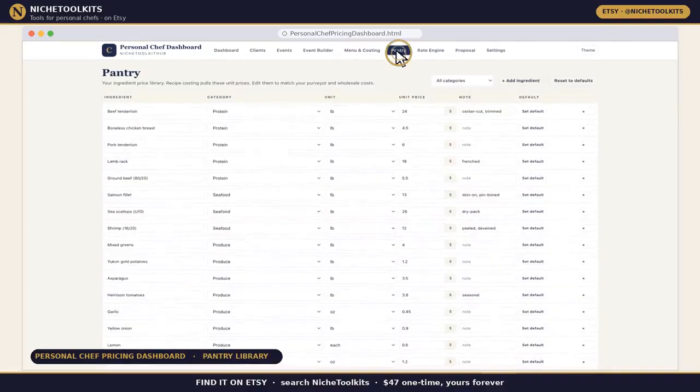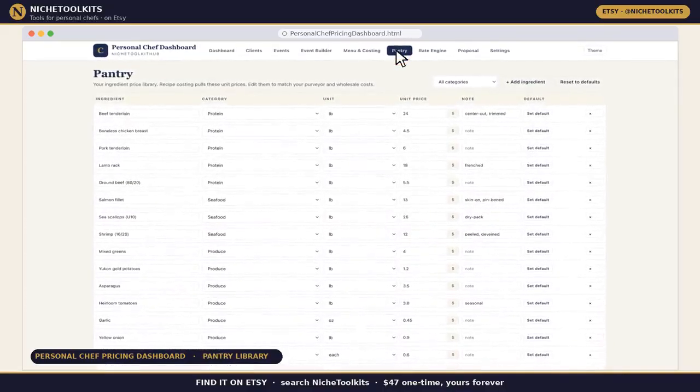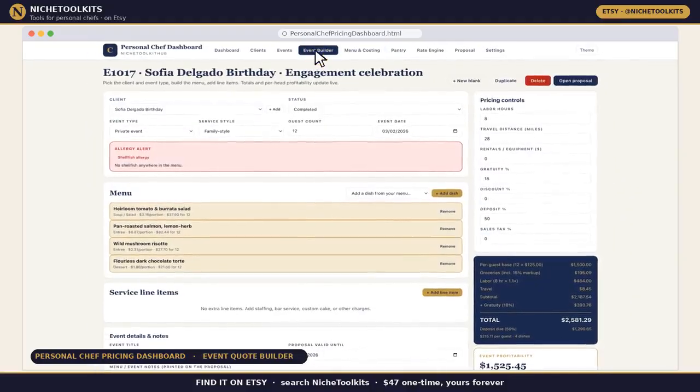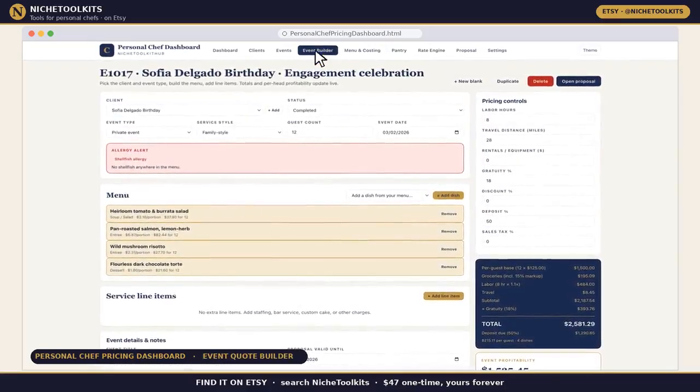Behind the menu sits your pantry, a full ingredient price library. Beef tenderloin at $24 a pound. Scallops at $26. Quoting an event takes about a minute. Pick the client, the event type, the service style, the guest count, and the date.